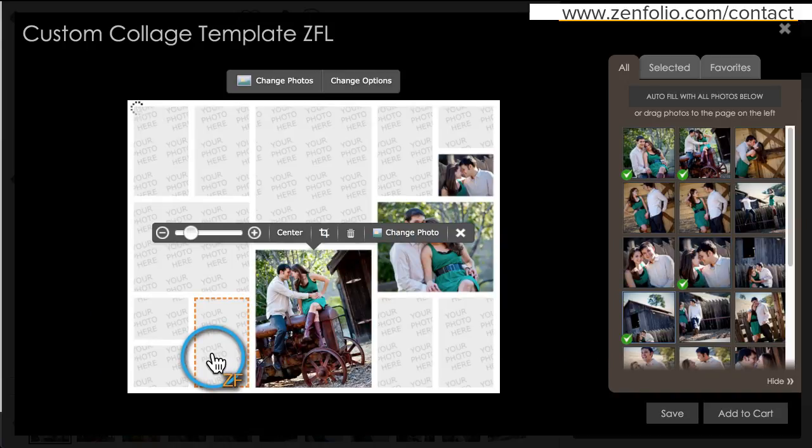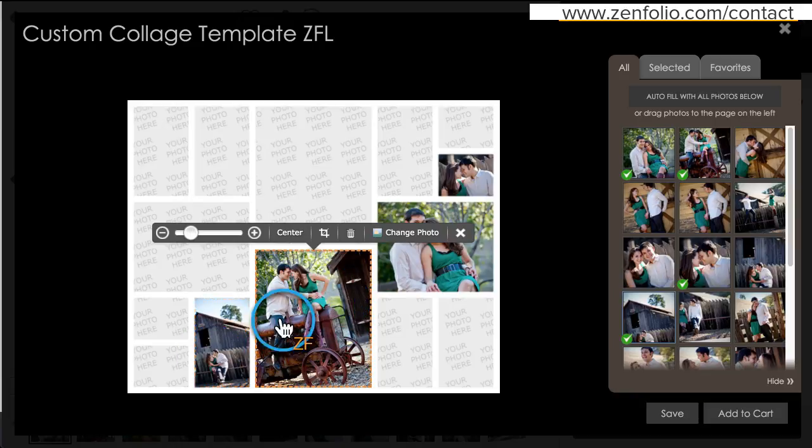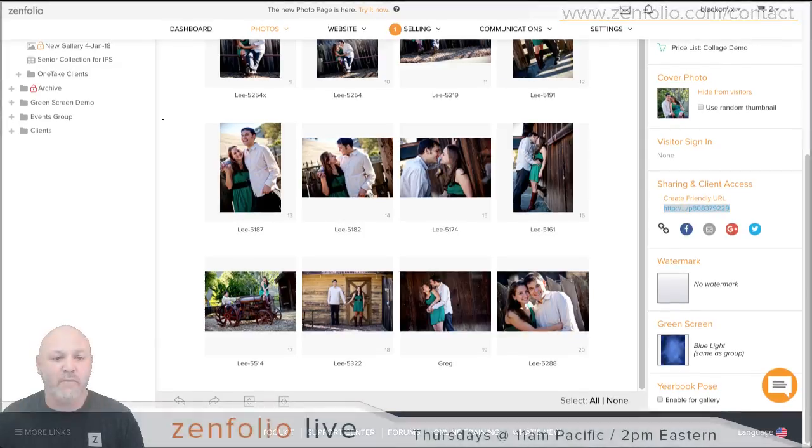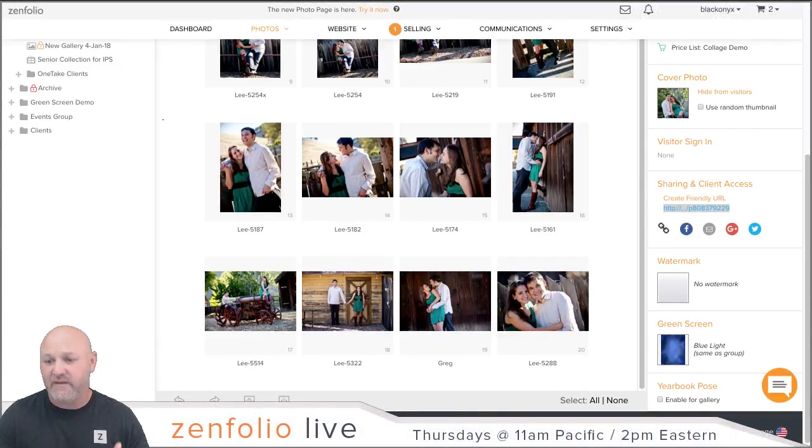So your client would just drag their photos over till they have the collage designed the way that they want, and then add it to their cart and check out. So that is how you set up a custom collage template. Hopefully that gives you guys some good ideas so you can get in there, be creative in Photoshop, set up some really cool templates, and make them available to your clients. So there's a lot you can do.